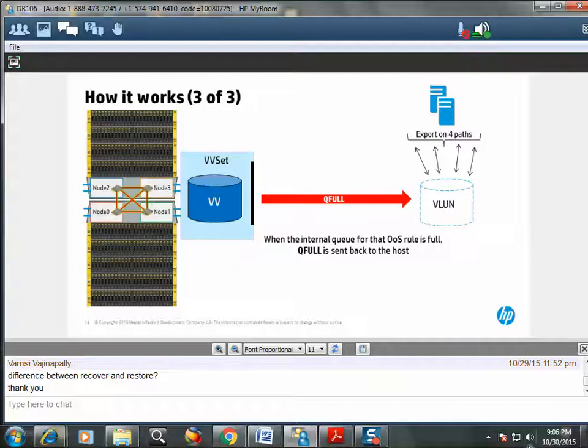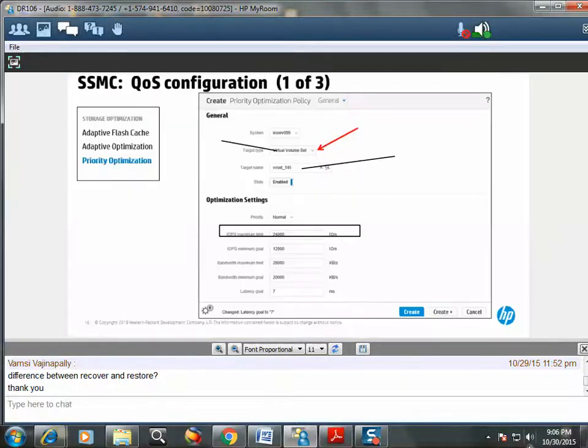That's how it works. Now, to configure priority optimization, again, in SSMC, you go into the priority optimization screens, you click on create priority optimization policy, the little button, you choose your array, and then you choose usually the target type virtual volume set, and then you choose the volume set. That you have the volume or volume set up and you're setting the rule. And then the default state is enabled. Later on, if you want to, you can go in and edit this and turn the rule off and disable it, but the default is enabled, what's called the state of enabled.